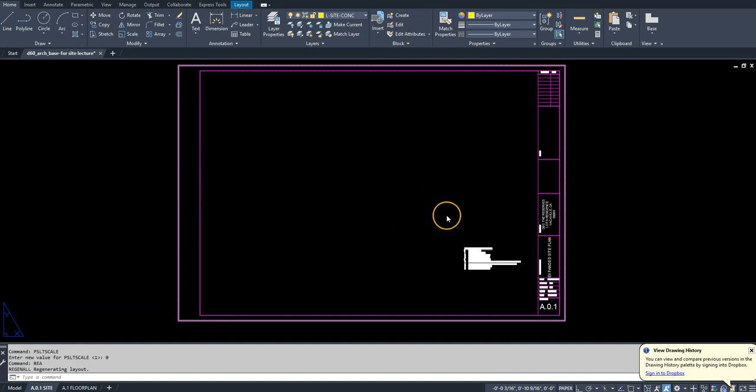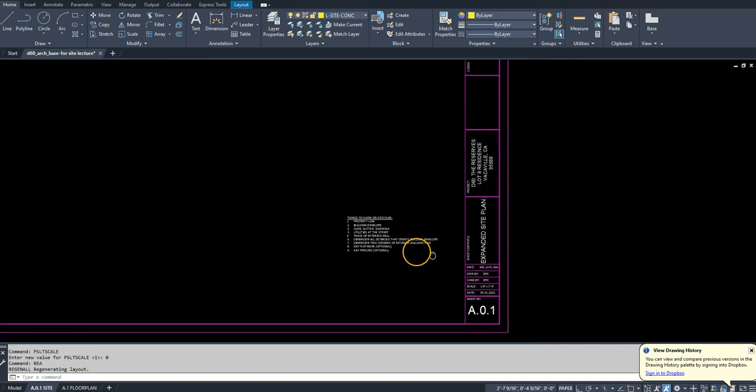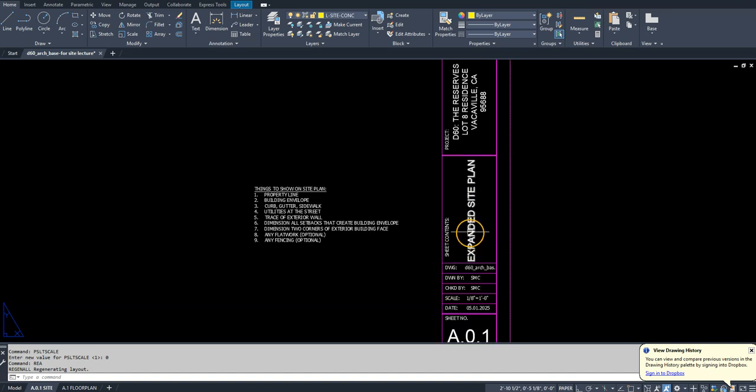So here I have a title block. I've already filled out what I need to show on there. So here I've typed expanded site plan. I've typed the scale that I think I'm going to be using. Make sure that the scale matches the viewport once you determine what the viewport scale needs to be.